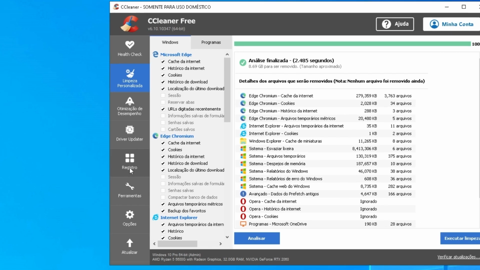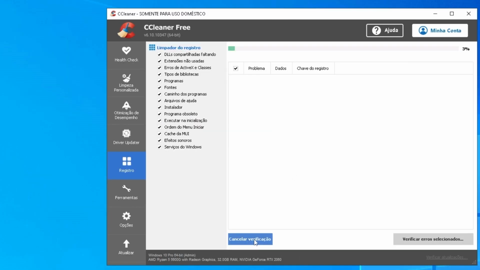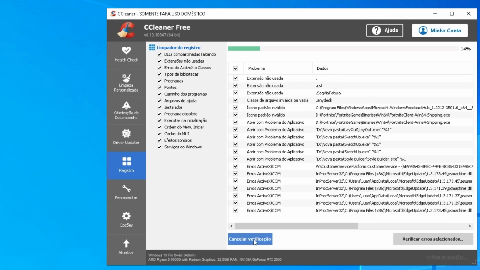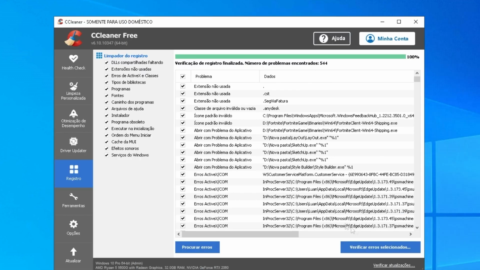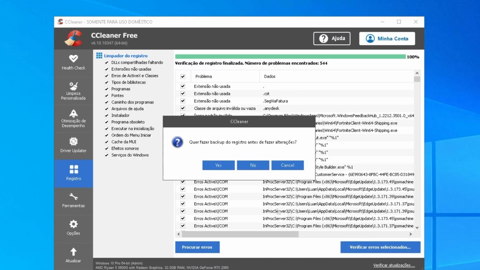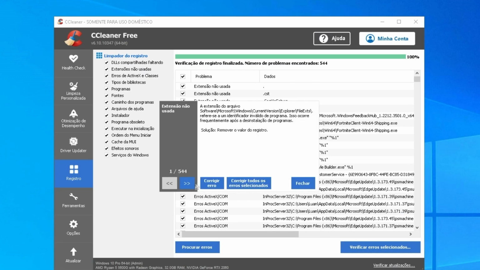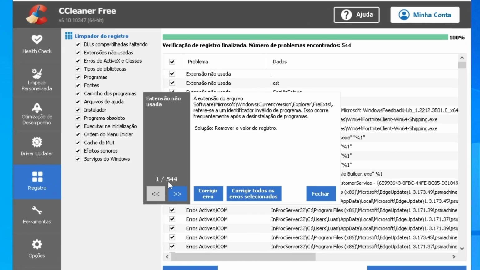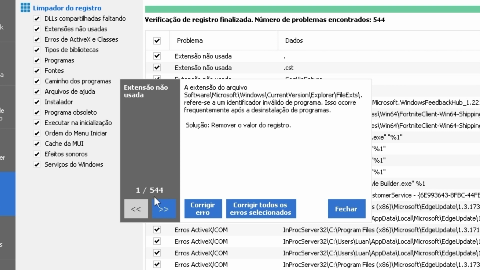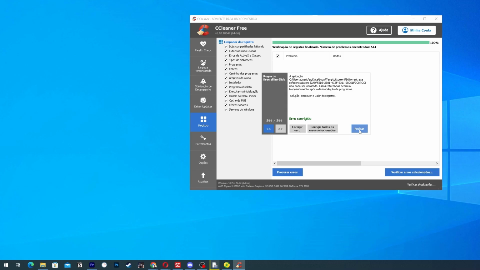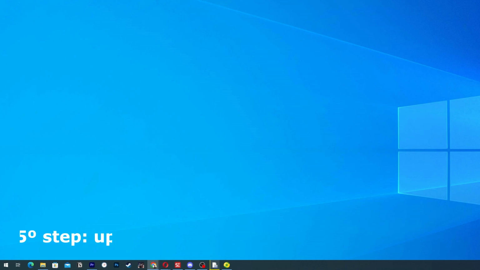You can also go to registry, look for errors, and in this one I'm going to verify, no, for backup, and for me there are 544. There are a lot. We click and correct it all, and that's it. That is another method.